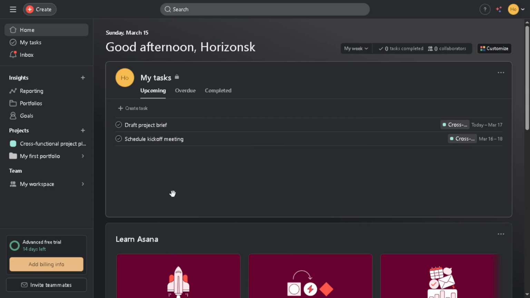Now, let's dive into it. Asana is a fantastic tool for project management, and sometimes you might find that a subtask you initially created deserves to stand on its own as a task. This is a simple process that can help you stay organized and ensure your projects are structured the way you want them. First, go ahead and open Asana.